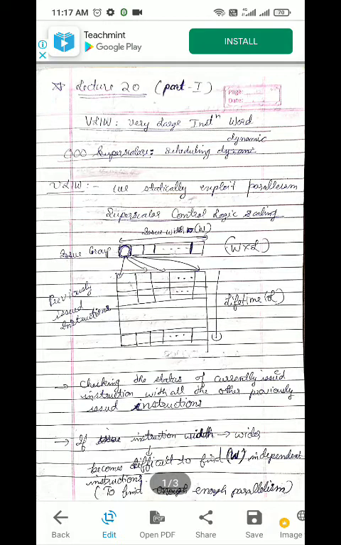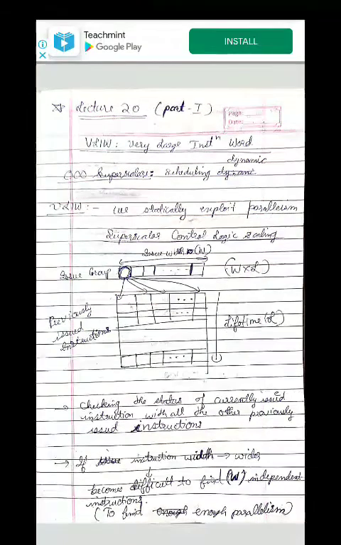So what we need to do is, let's say we pick an instruction from the issue width. We need to check the status of the currently issued instruction against all the other previously issued instructions.